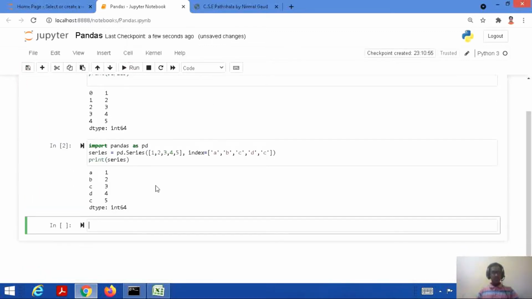So here it is, all these values are present here, and these are the index positions where these values are present, and these index positions are created by us. So this is how we can also create an index or customize the index according to ourselves. That means it's a personal thing.